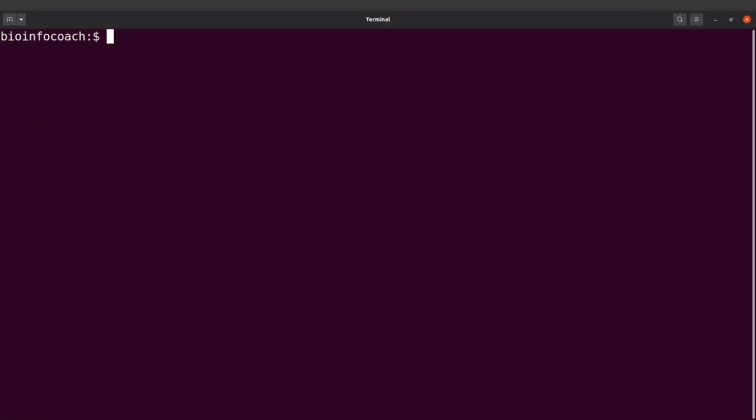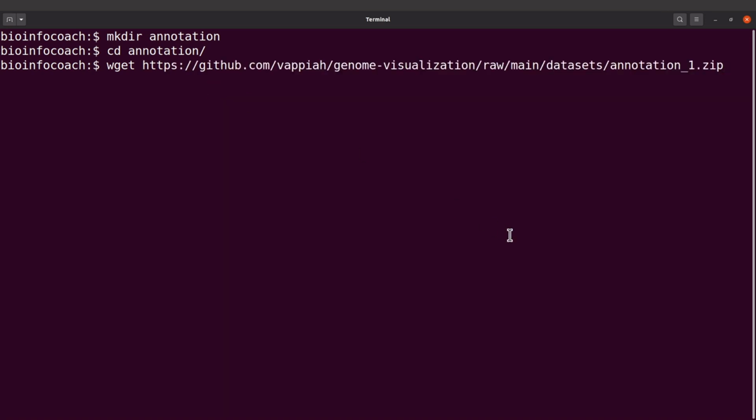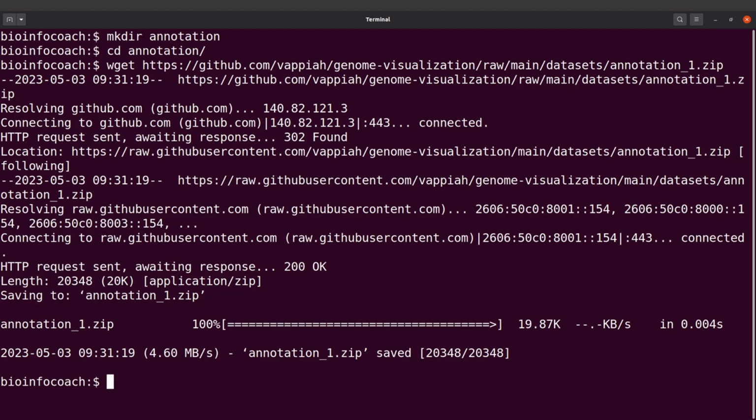I am using a Linux system, by the way. So when I'm on a terminal, I'll create a directory called annotation. So I'll say mkdir annotation and then I'll cd into it. After that, I'll use wget to download the example data. So I'll say wget and then I'll supply it with the link. So I'll paste it and then I'll execute this command. So this will download it for me.